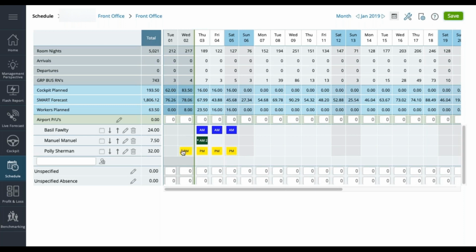Now I need to go back into the past because there's no shifts for Monday and Tuesday. So let's do those as well, the same way you've done the future days. However, note now that you do not see any movement in the cockpit planned row, and that is basically because you need to go into the cockpit to update this information.